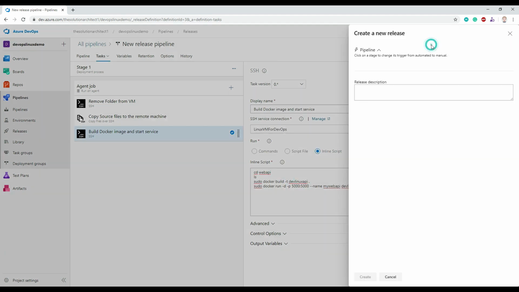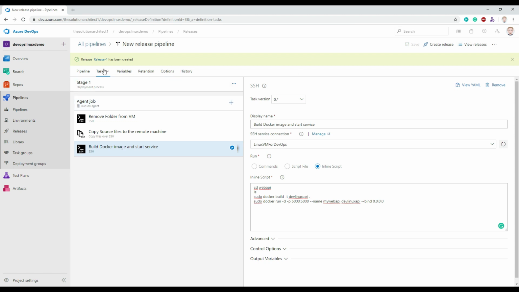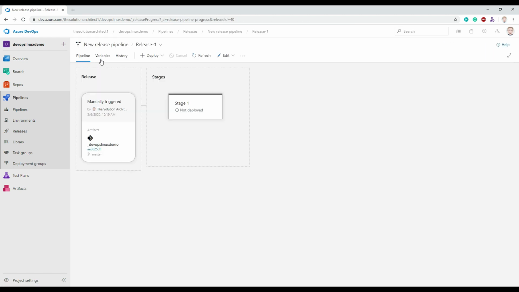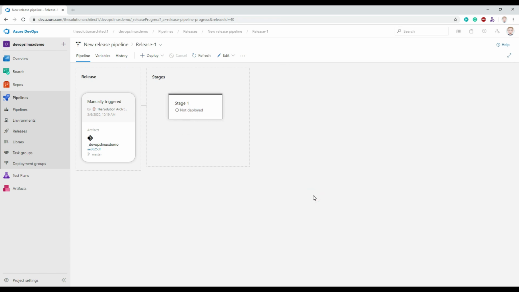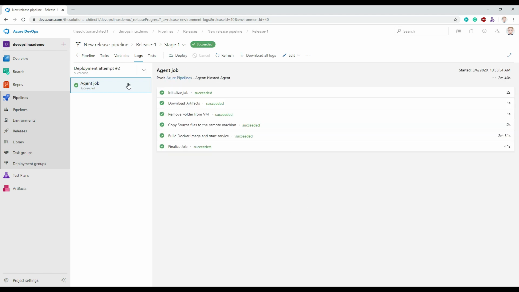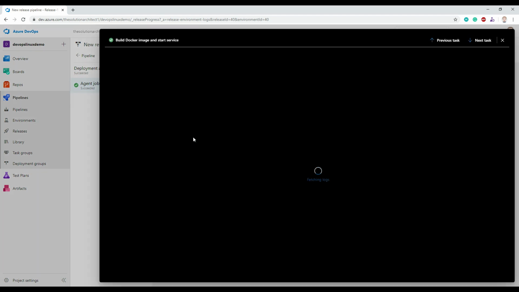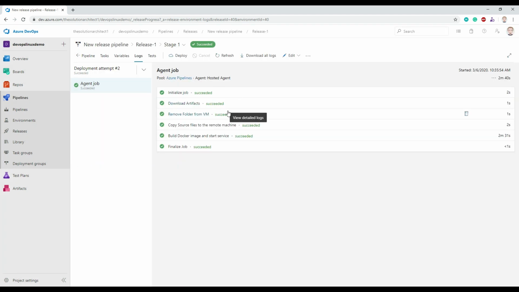Let's save this and let's create a release. And create, and we'll go to release and check out as it runs. We'll just start it up and then deploy, and as soon as it's done, I'll show you the progress. Okay, so everything completed successfully, and let's just check. The Docker was built, the image was built, and now we'll go back to our Azure portal.